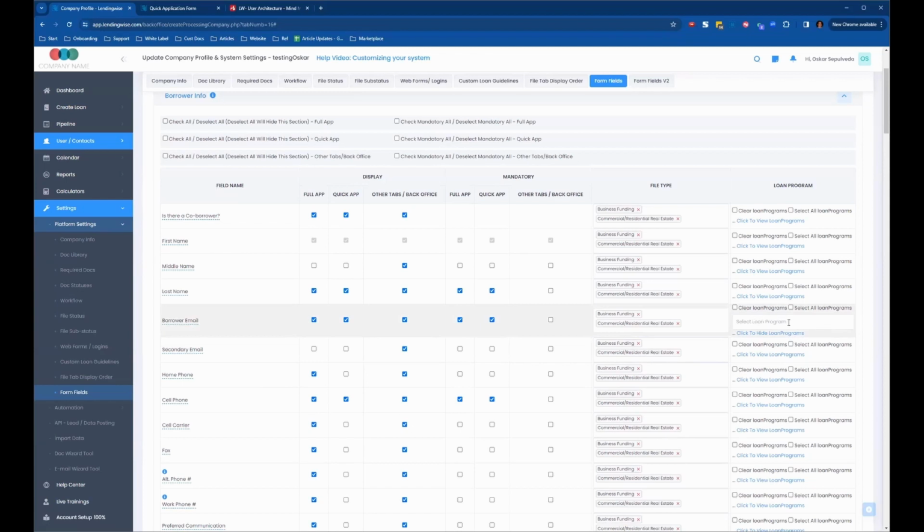And that's what we want to see when it's a field like the borrower email, because this type of question or this type of field is something we would want on all loan program applications, regardless of what loan program the borrower has selected. We want to collect that information. So an empty box here is definitely what you want to see when it's that type of field that you want to collect on all loan program applications.